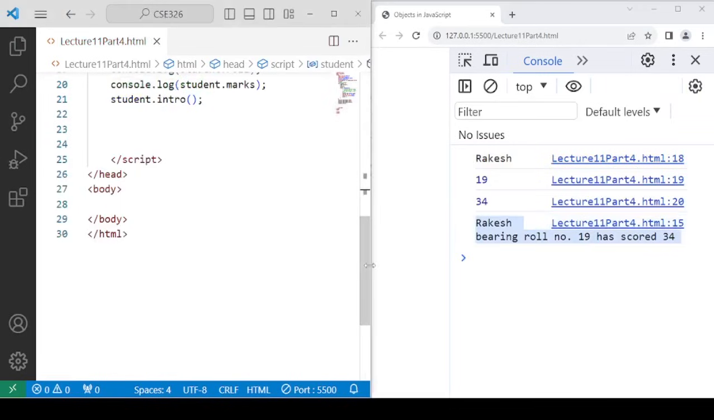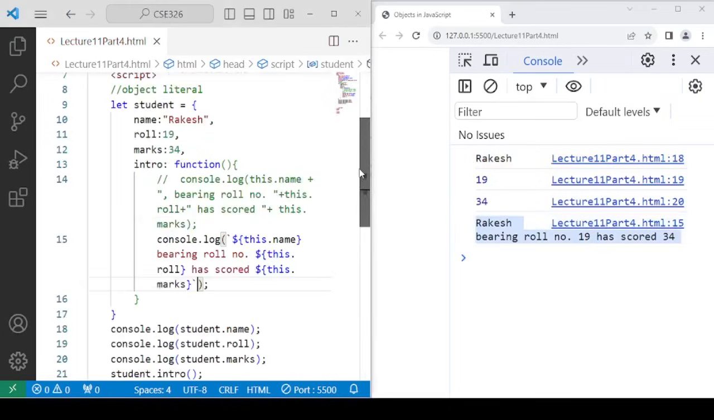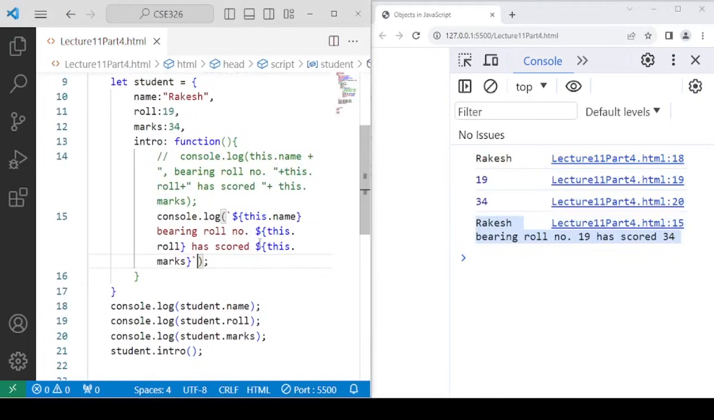You can see it's quite easy, and you really don't have to use the concatenation operator every time. And well, hope this is clear to you. It is up to you whether you want to use it or not. It's actually the latest concept in JavaScript.